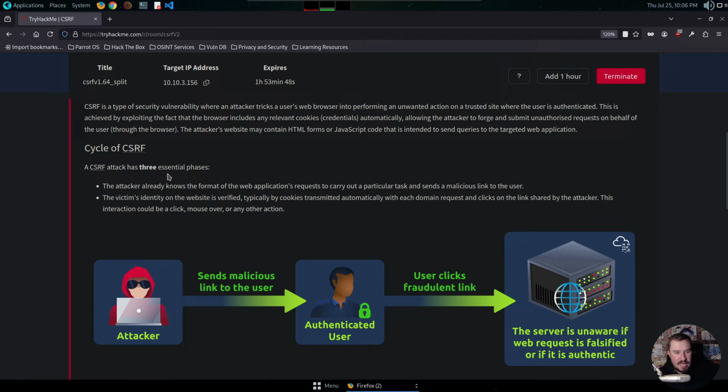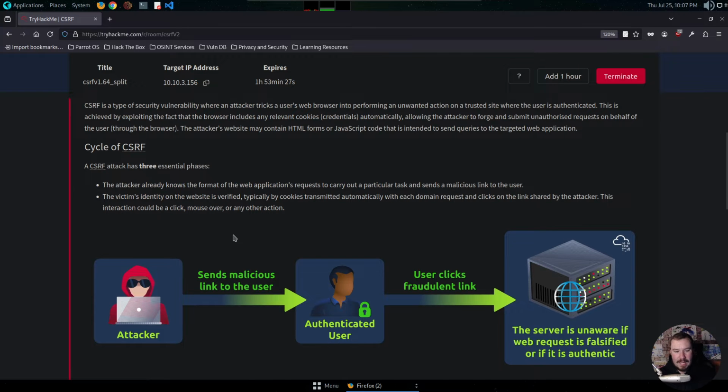A CSRF attack has three essential phases. Number one, the attacker already knows the format of the web app's request to carry out a particular attack and sends a malicious link to the user. And two, the victim's identity on the website is verified, typically by cookies transmitted automatically with each domain request, and the victim clicks on the link shared by the attacker. This interaction could be a click, a mouse over, or any other action.